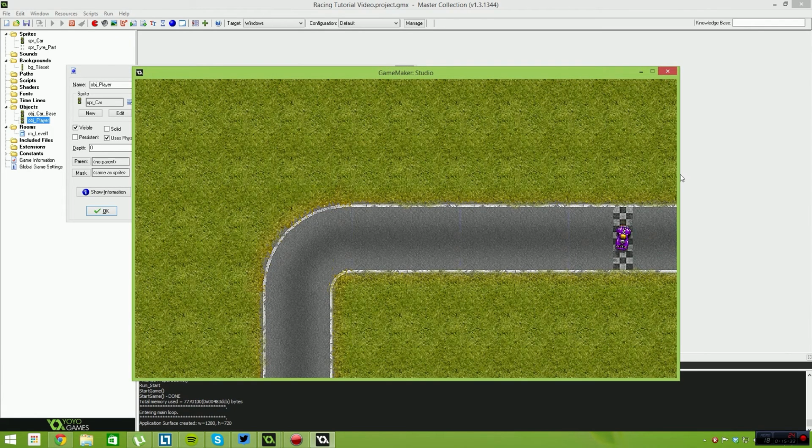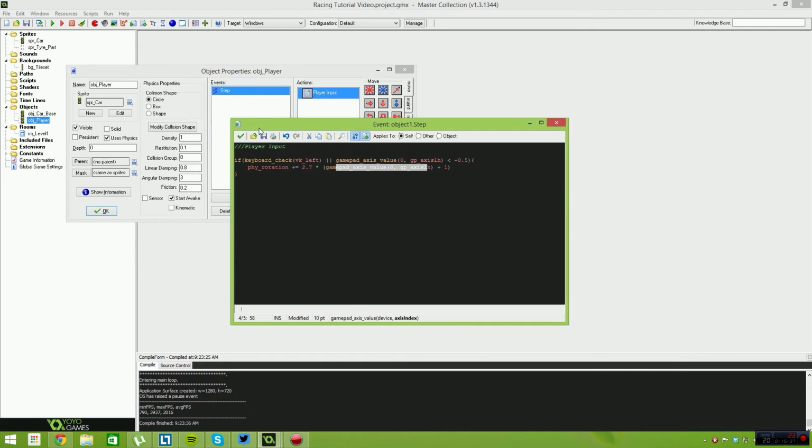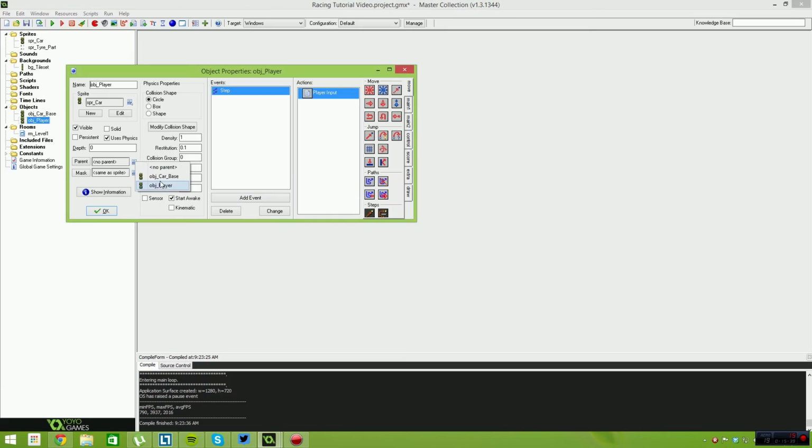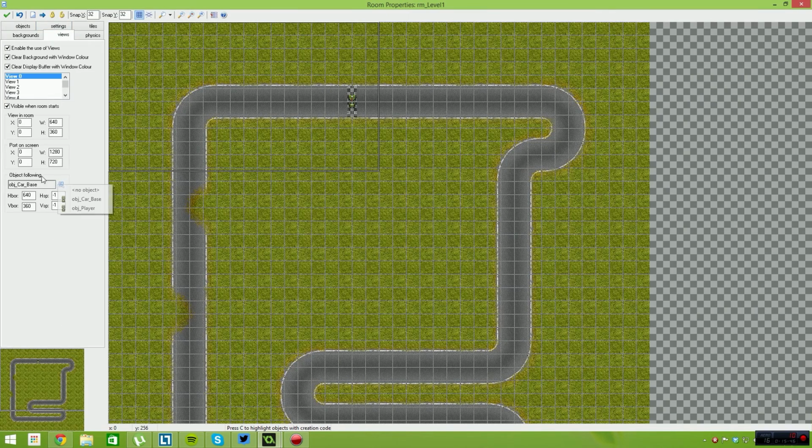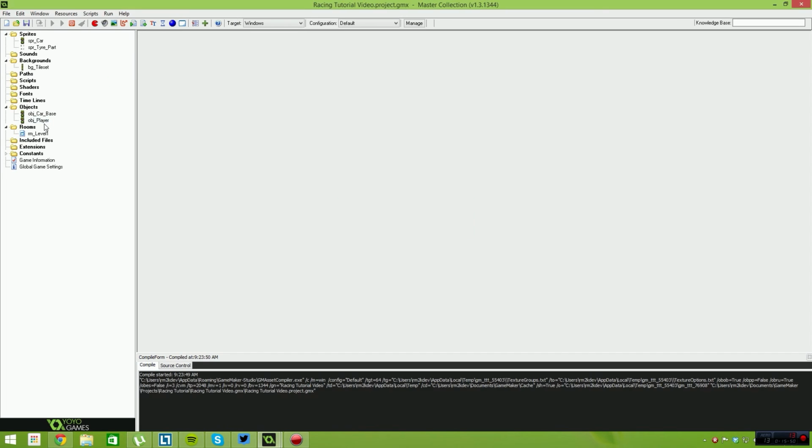Now what you'll see is that we're getting some issues. That's just because we've changed the sprite and we haven't inherited the events. We need to set the parent to be object car base. Sorry about this, guys. We also need to set the view to follow the object player. That's going to fix up our issues there.